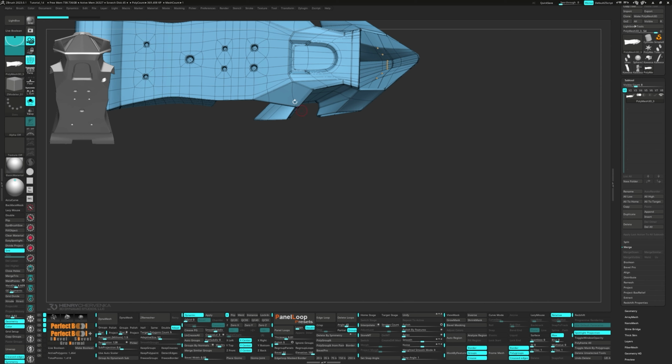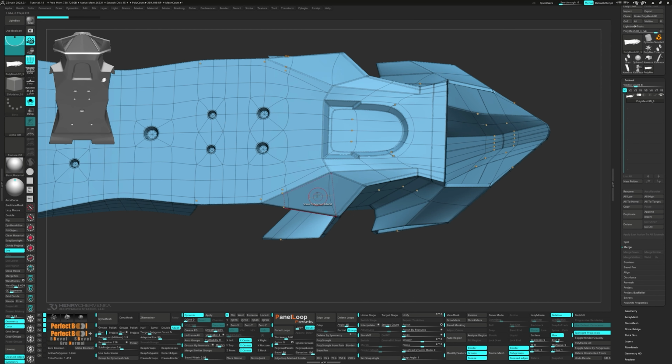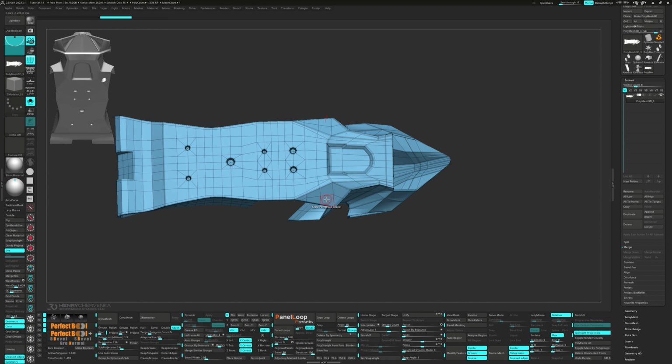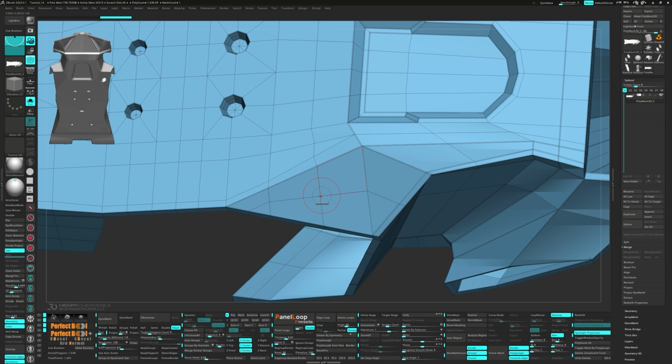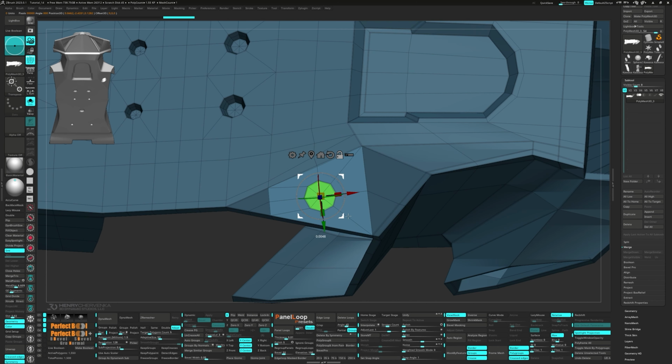Next, we want to add in a couple of edge loops to set up our point split. Now, when we split the point, remember to tap Alt to change the poly group. Then we can use the gizmo to adjust the location.